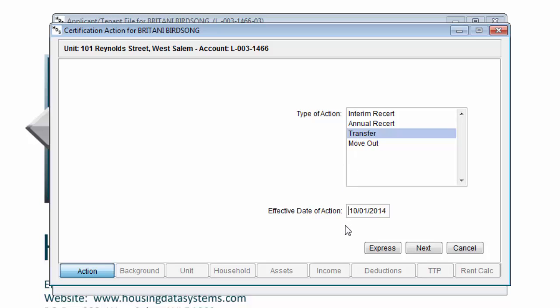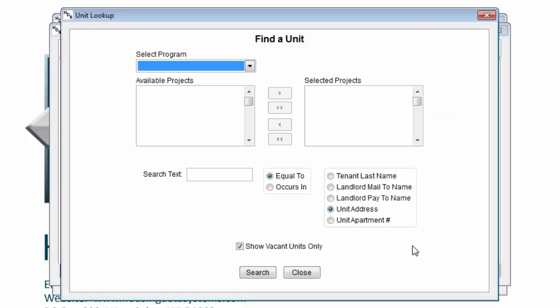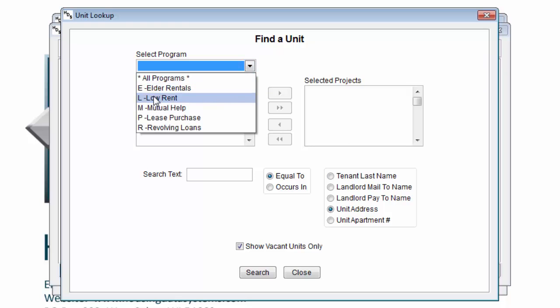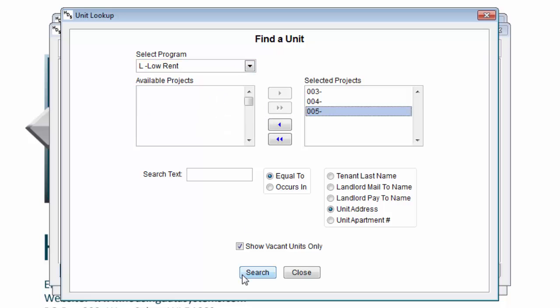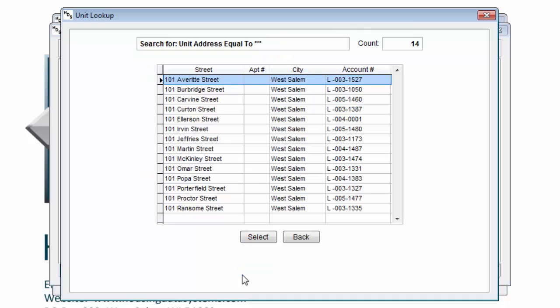Once the appropriate effective date has been entered, you can click Next. This brings up the Unit Lookup screen. Select the program and project for the unit the tenant is transferring into. If you have many vacant units, it may also be helpful to type in all or part of the address in the search text. Click Search to see the list of units matching your selection. Click on the appropriate unit from the list and then click Select.